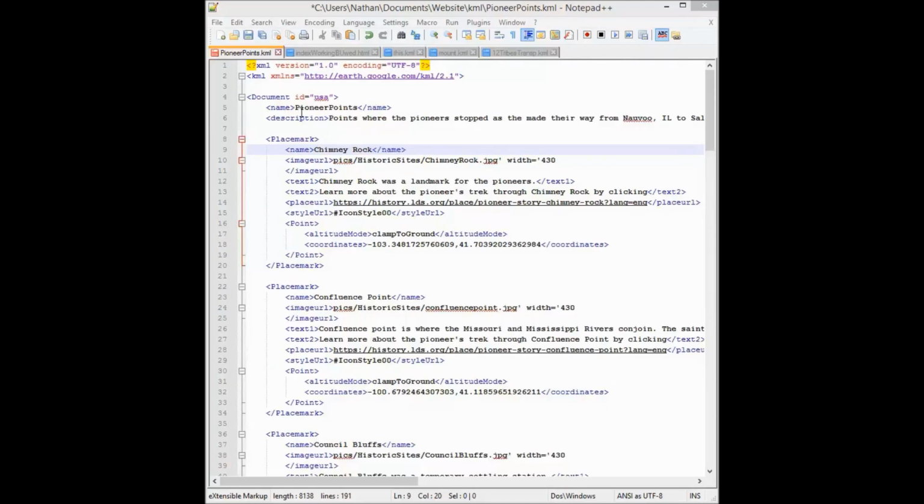This KML file is called Pioneer Points. It's just a directory that holds all these different points in it. So when we call up Pioneer Points, it can look in there and see.